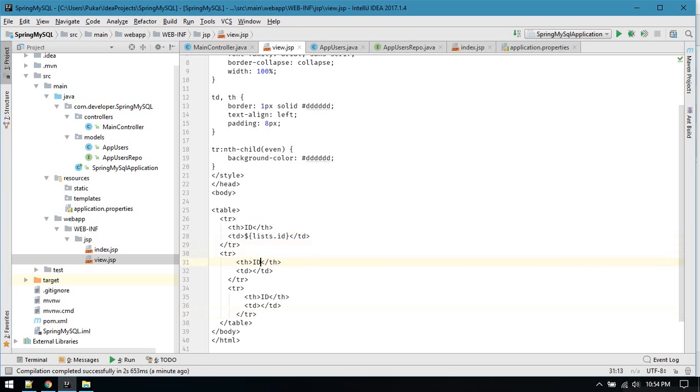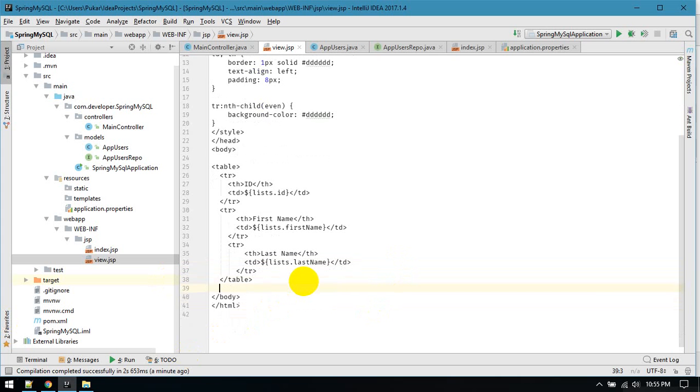First name, and then first name. List dot first name. List. Okay, almost done. And then now one button, href, and then nothing, index.